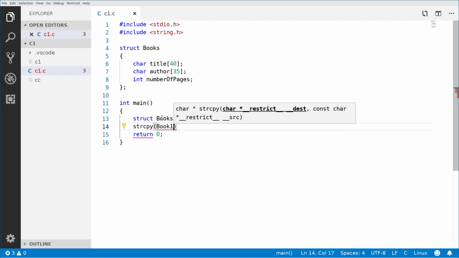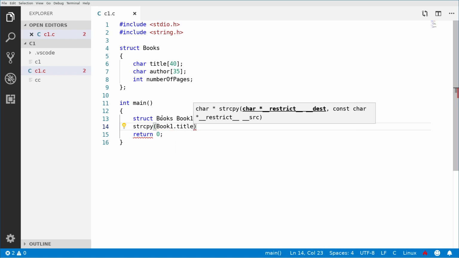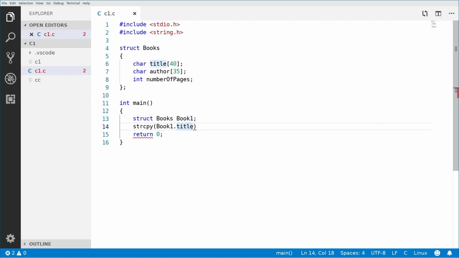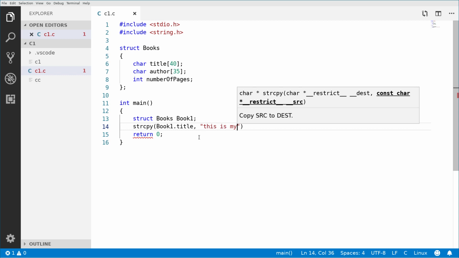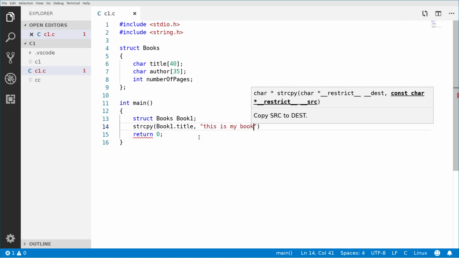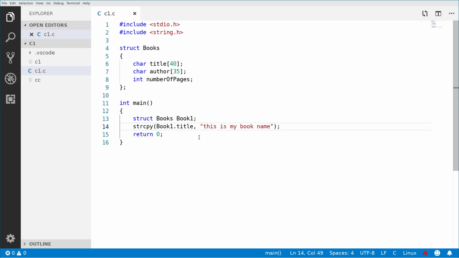But if we want to access the title, what we do is that title, as you can see. So we're accessing a feature inside books. So we say strcpy book one dot title, which is the first parameter or the destination of the string copy method, and the source will be, for example, this is my book name, or your book name, right? So that's the first title, right?